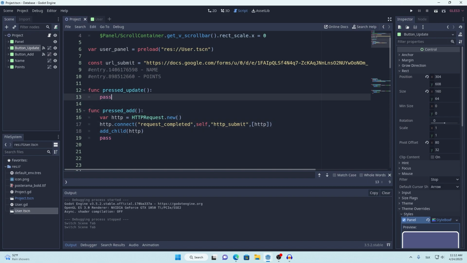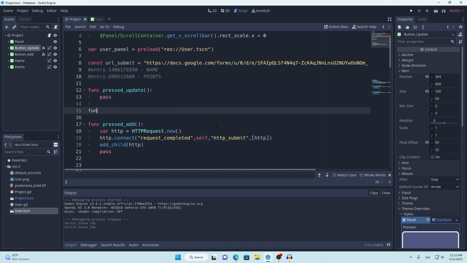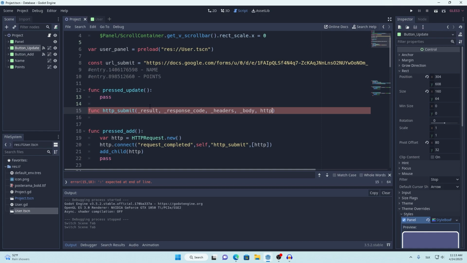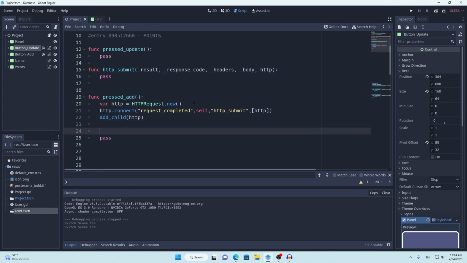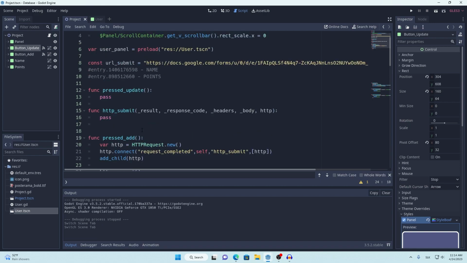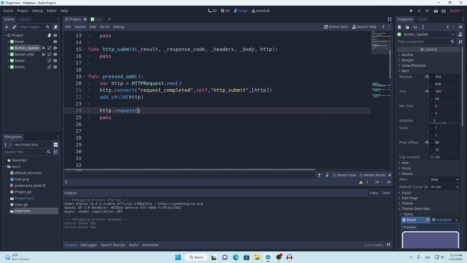So let's create this function that we are calling. Let's create a function HTTP submit. We are going to have a bunch of arguments here: result, response code, headers, body, and our own HTTP argument that we are passing through here. Let's keep it empty for now. We have the HTTP request, and we are going to request something now. So we are going to say http.request, and we are going to pass our URL submit here.